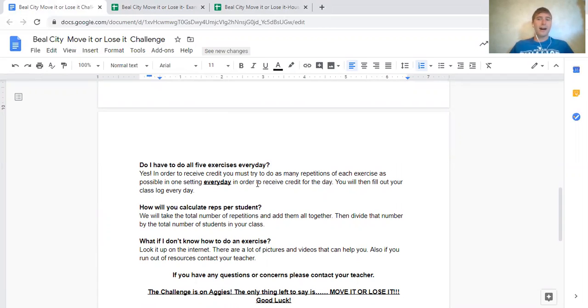Again, Aggies, this is the honor system. So if we notice that a student may or may not have put in too many repetitions that we feel that they could have accomplished, we'll call you out on it and it'll be docked against your class. So do your best, Aggies, and be honest, okay? Do as many as you can in order to receive credit each day. That's all you have to do is fill out the log. It'll be on Google Classroom.